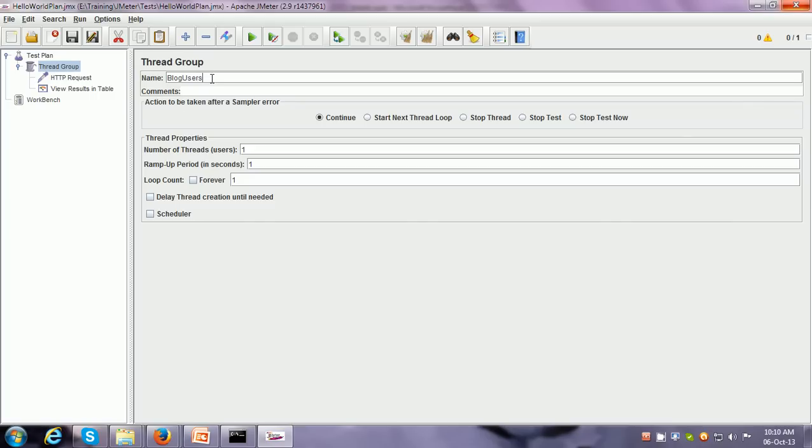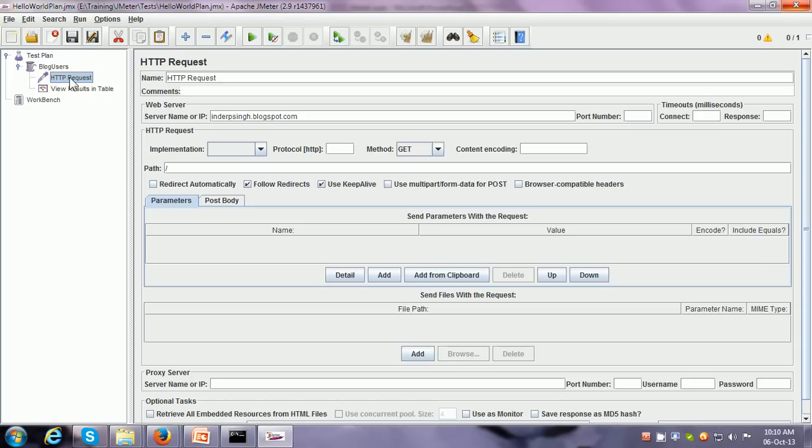And in JMeter, whenever we change any setting in the control panel, we don't have to press enter or anything. All you need to do is click on any other element in the tree view, and automatically you notice in the tree view currently it is called thread group, but as soon as I click on any other element, the tree view will update. See, I clicked on somewhere else and it updated the thread group name to blog users.